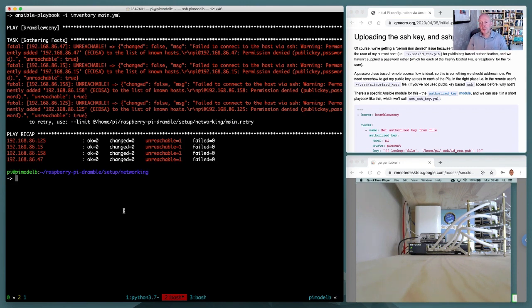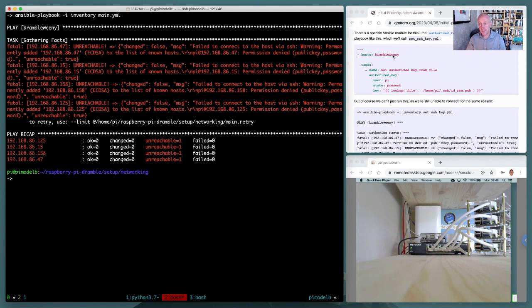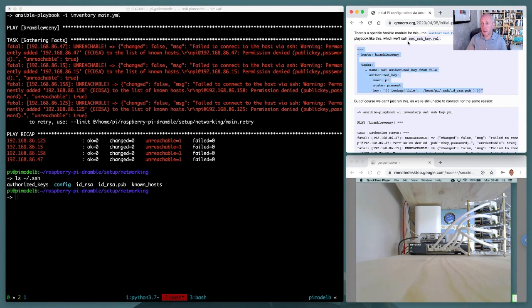So we need to use, first of all, a module. We can use an Ansible module, the authorized key module, to send over the public key id_rsa.pub, and that's this thing here, this file. We want to send this file over to each of the Raspberry Pis. So let's try that. In fact, let me just copy this and create a file called set sshkey.yaml. That's cat into set sshkey.yaml. We'll put that in there.